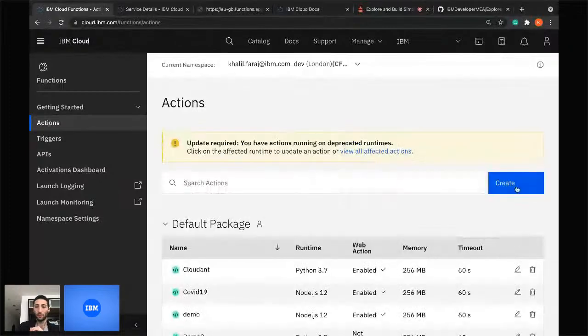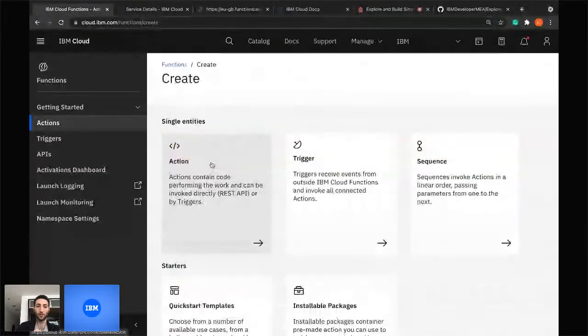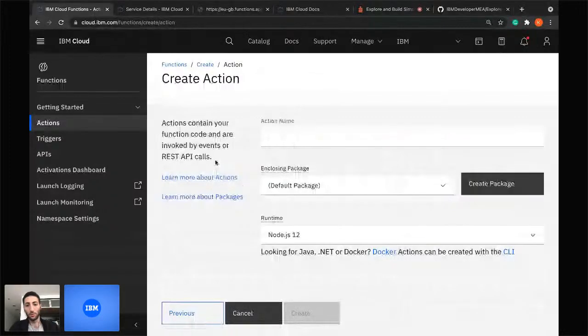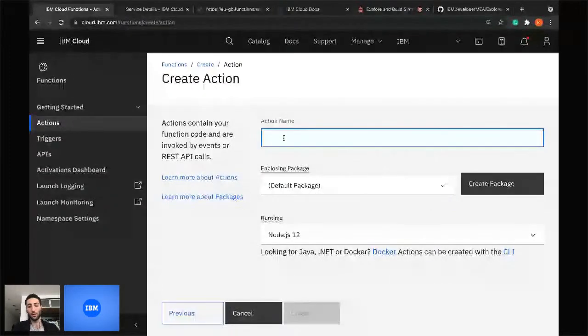So we click on create. And now it will send us back to all our services. We click on action. So we're going to give our action name. This time I'm going to name it Cloud Python.